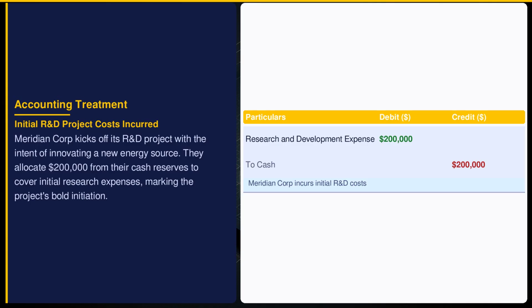Under ASC 730, all R&D costs must be expensed as incurred. Meridian Corporation records the $200,000 as R&D expense, impacting the income statement directly. It underscores the speculative nature of R&D, ensuring transparency in financial reporting by reflecting the immediate cost impact without capitalizing on uncertain future benefits.